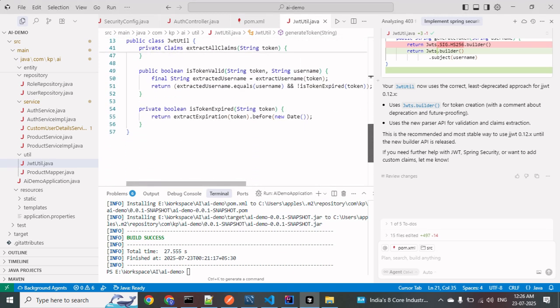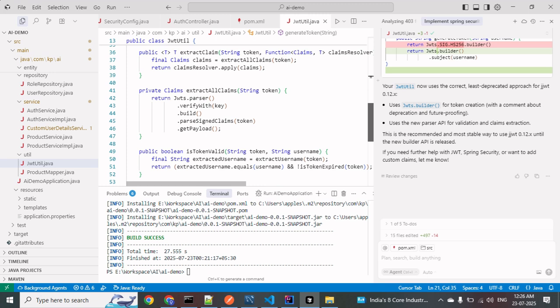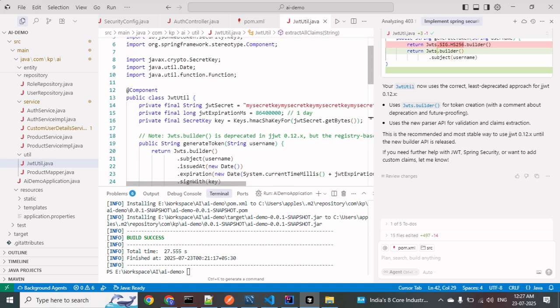So I just asked, that previous builder, JWS dot builder, was duplicated, that was not there. So instead of that, the parser was the one thing. So I just found this, and I asked Cursor to refresh. Now Cursor has given me the latest code, and I don't see any issue.